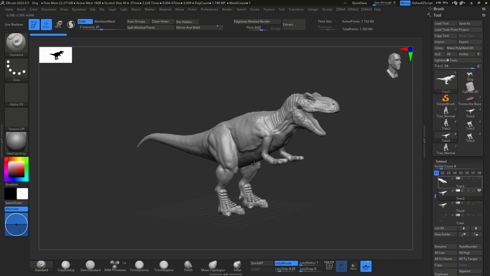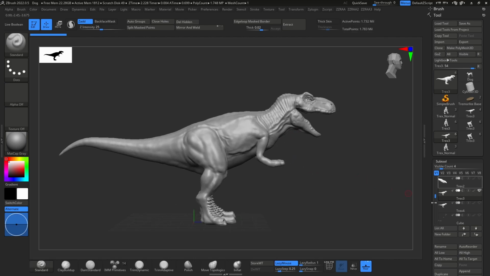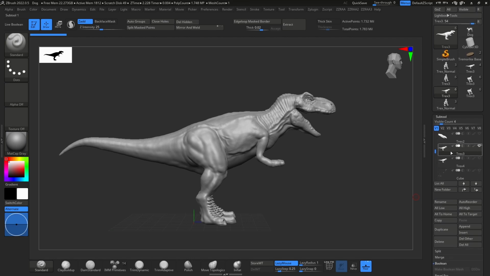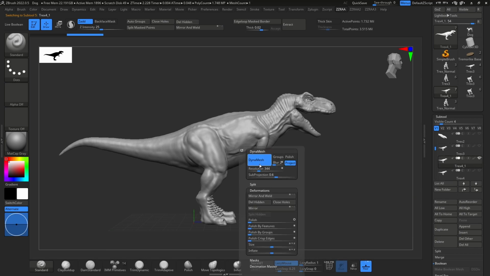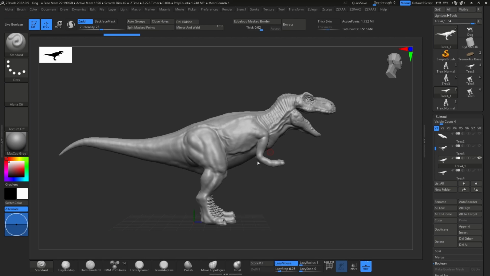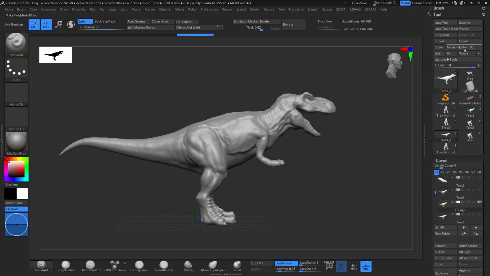Now this is 1.73 million polygons. So what I like to do sometimes is just take this mesh, go ahead and select that, duplicate it, and then just Dynamesh it really low, turn off project, because all I basically need is a rough shape like that. Now it can export and import into Blender really fast. So let's go ahead and do that. Go ahead and click visible.